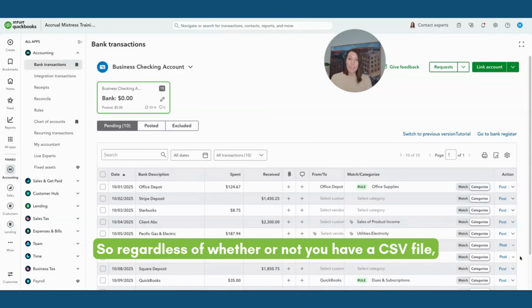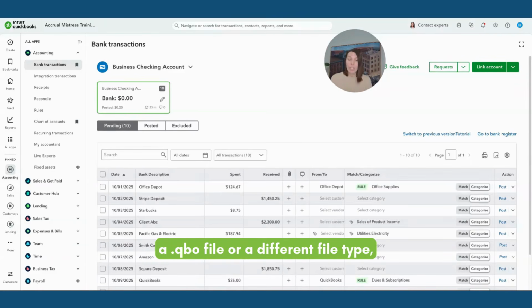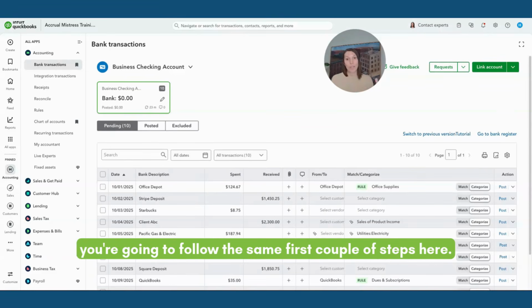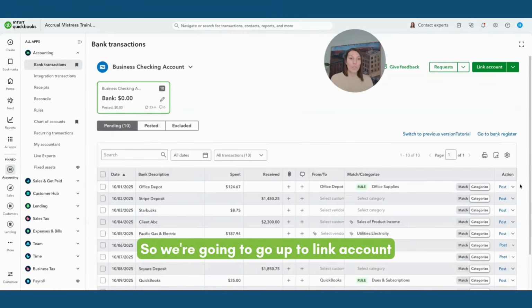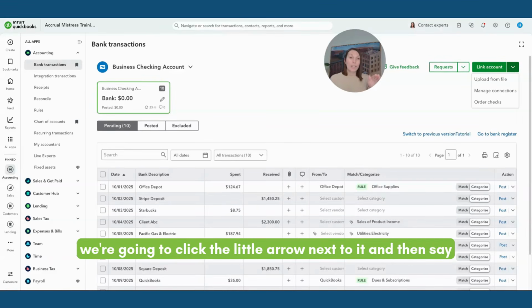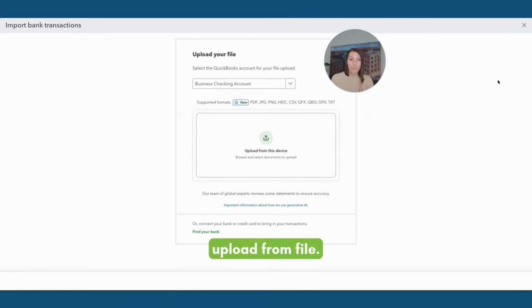Regardless of whether you have a CSV file, a .qbo file, or a different file type, you're going to follow the same first couple of steps here. We're going to go up to link account, and instead of clicking on link account, we're going to click the little arrow next to it and then say upload from file.